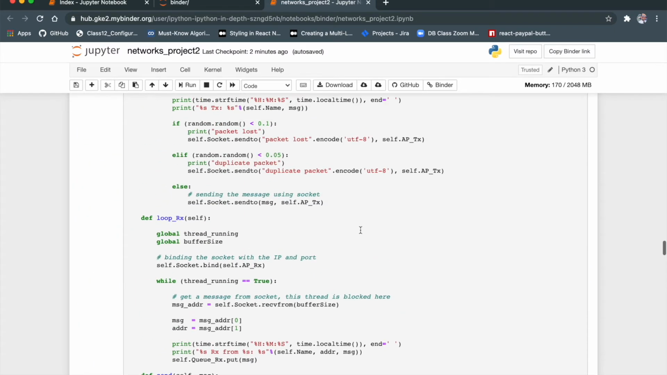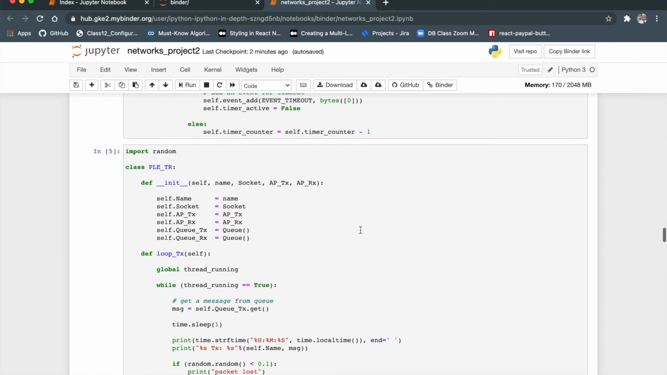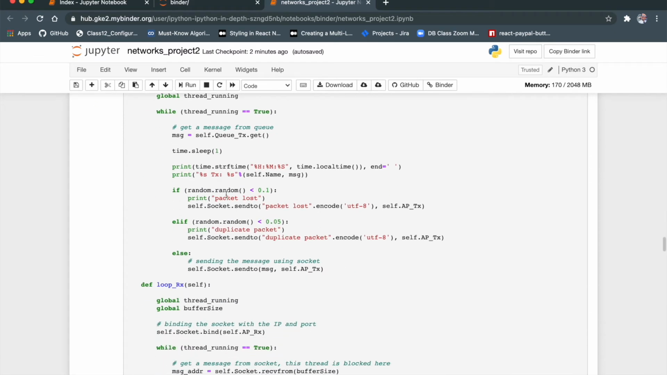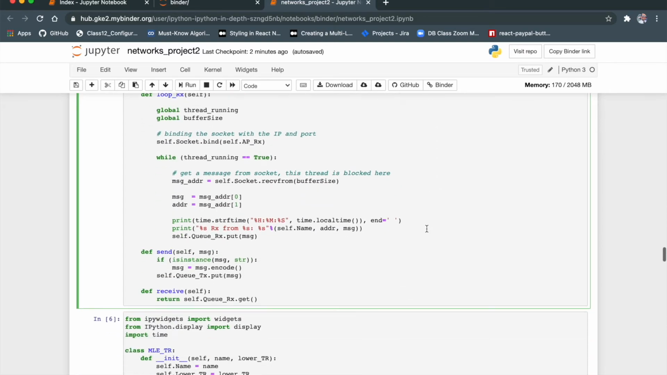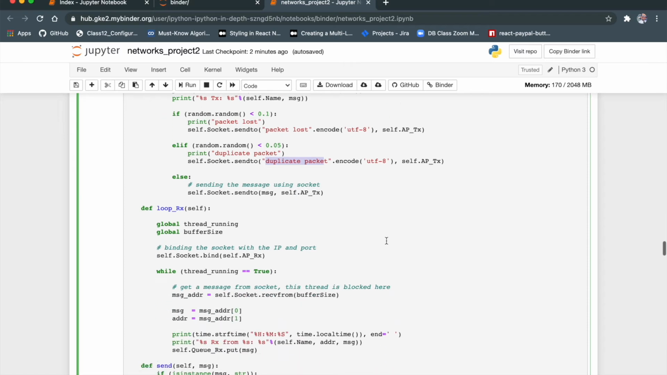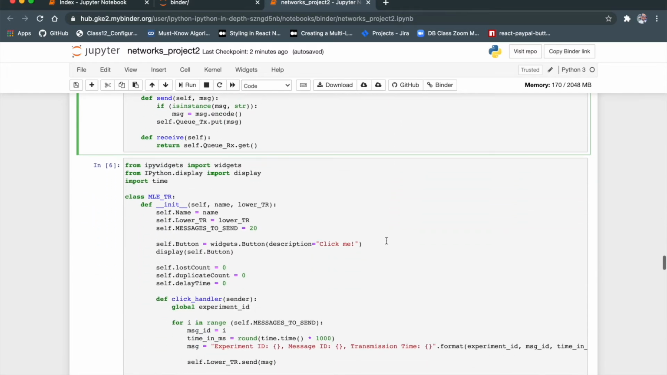So for the last part, a minor modification was made to the PLTR class. More specifically, whenever a packet is lost or duplicated, it will send a message notifying that the packet was lost or duplicated, so that we may keep track of these events. In reality, this would not be like this. This is just a simulation for the sake of the video and the demonstration.